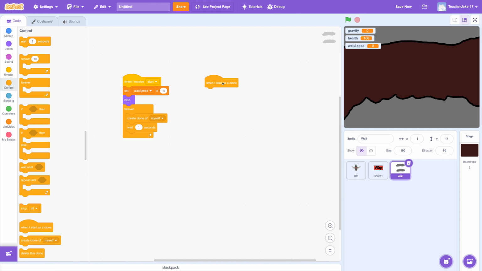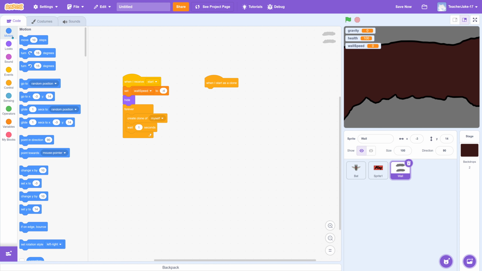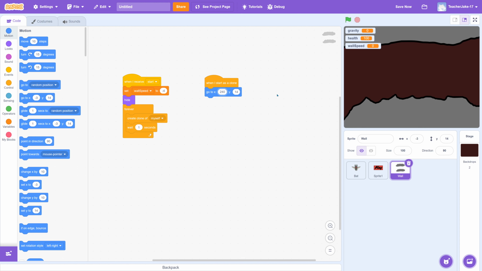Then when I start as a clone, we need to go to a certain spot. So under the motion tab, I want to go to X and Y. And remember, clear on the left side was 240. We might be able to even push it farther because our thing is also 240, so we can probably push it like 500 over there, but we'll get there. So if I click that, you'll see that that puts it starting like right about here. I don't love that. And then a Y of say 100.